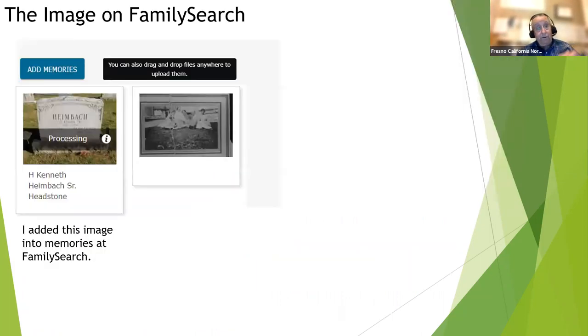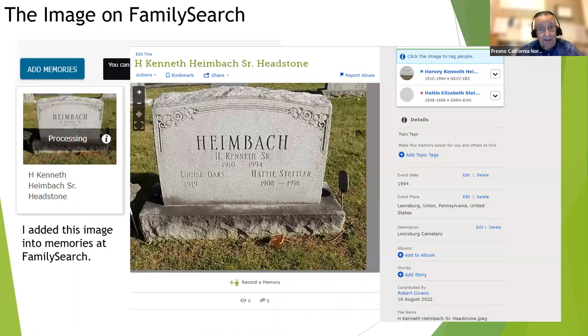Okay, now if it's over in memories, this is what'll happen when it first goes there. As we know from the other month or two ago when we did memories, it's going to have a processing situation here. As soon as it's through being processed, you'll be able to see it clear. You can see I put a title, I connected it to people. I put the event date, meaning the date that he died, which was 1994, and this place that he's buried, Lewisburg, Union County, Pennsylvania, and the Lewisburg Cemetery.